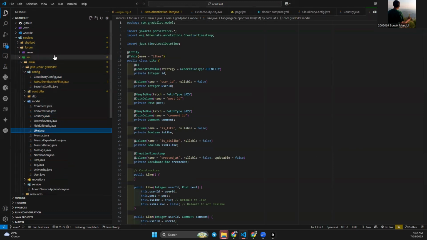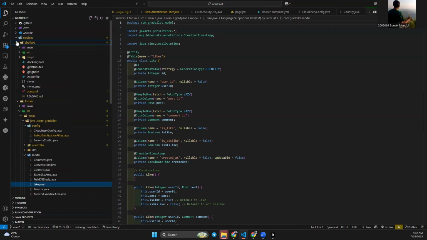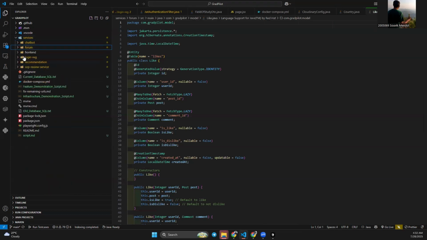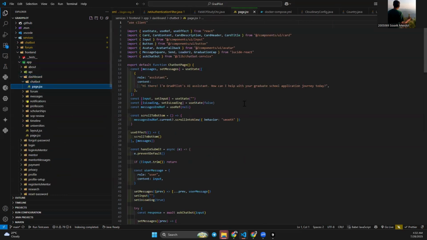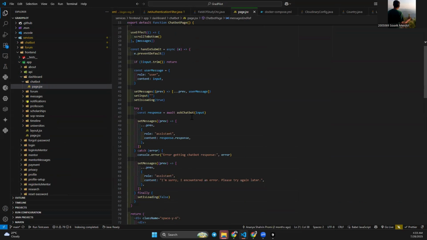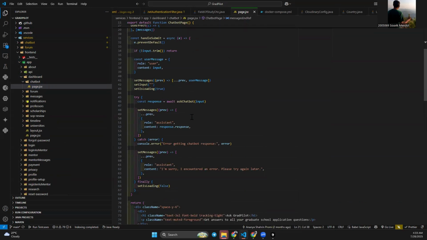We built our user interface with Next.js 14. Let me show you. We also use React 18. We're using TypeScript and Tailwind CSS for styling. The front end communicates with all backend services through REST APIs.